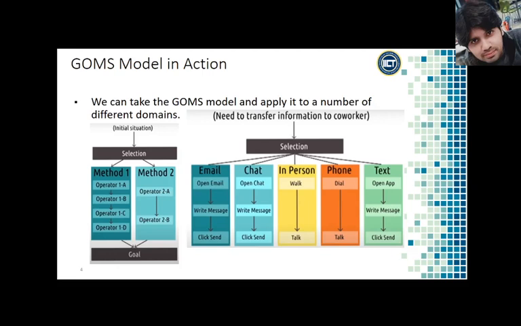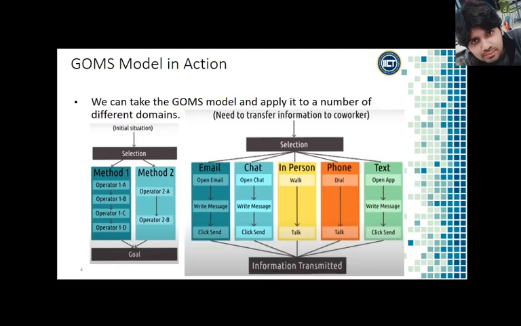If we need to transfer the information and we understand that the transfer of the information is very time sensitive, maybe we walk over and talk to them in person or call them on the phone, as it requires fewer operations to be performed. If the information we need to transfer is complex and detailed, maybe we write them an email. Or if it's more casual, maybe we chat with them or text them. No matter what method we choose, we then execute the series of operators that carries out that method. And the result is our goal is accomplished, the information has been transmitted.